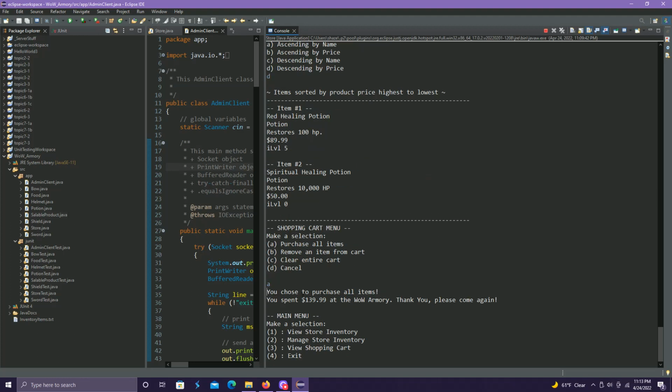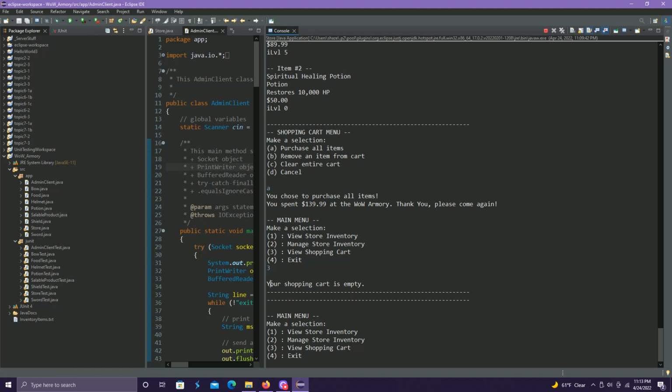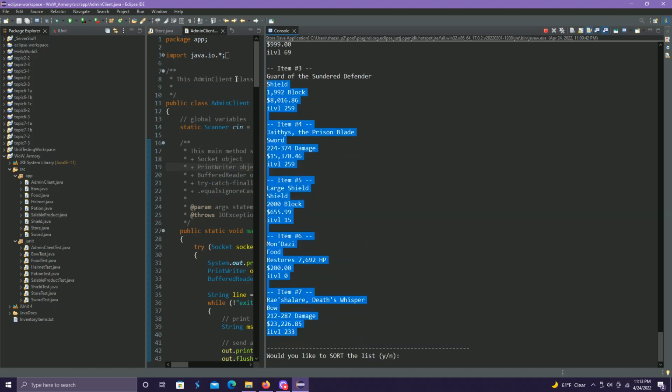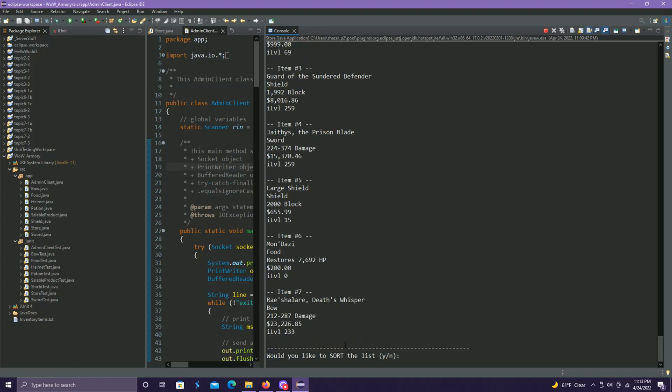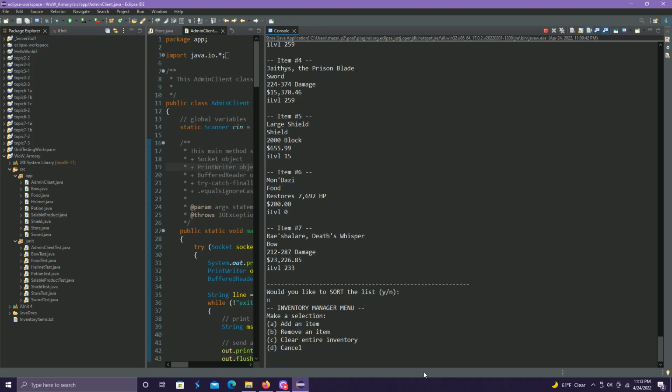And look, it adds the total, gives us a sum of what we spent. We go back into our shopping cart. Shopping cart is now empty. We go back into view store inventory, and we can see that instead of 9 items, there's now 7. So we won't sort right now. What we'll do is go into manage inventory, and for manage inventory, I won't sort it yet, and we'll do clear entire inventory.